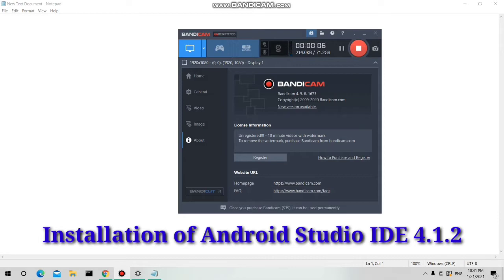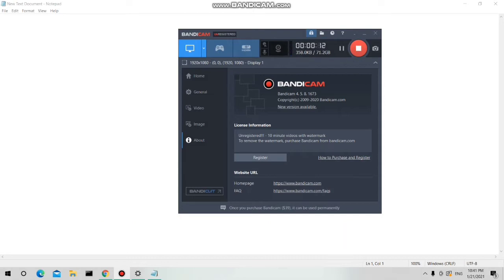In this session we are going to see the installation of Android Studio 4.1.2. This is the latest version of Android Studio. In this session I am going to show you how to set up the Android application development environment, that is, how to install Android Studio.